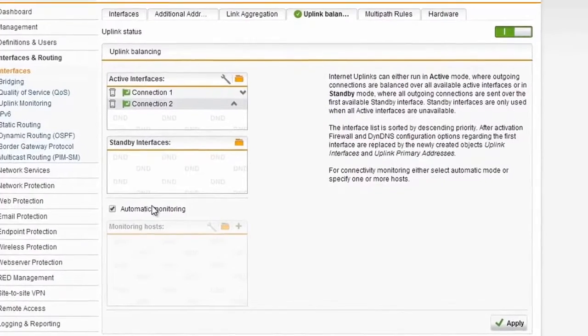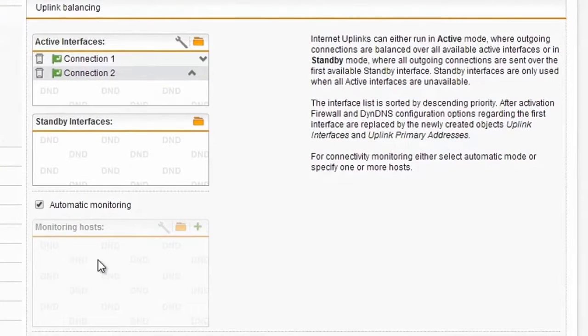Automatic monitoring ensures that the connections themselves are health checked quite frequently, and if you have very specific monitoring needs, you can disable that and configure that part of the system yourself.